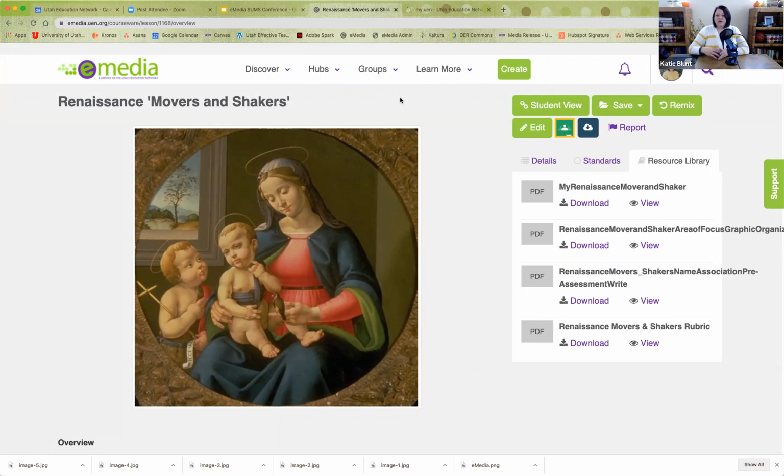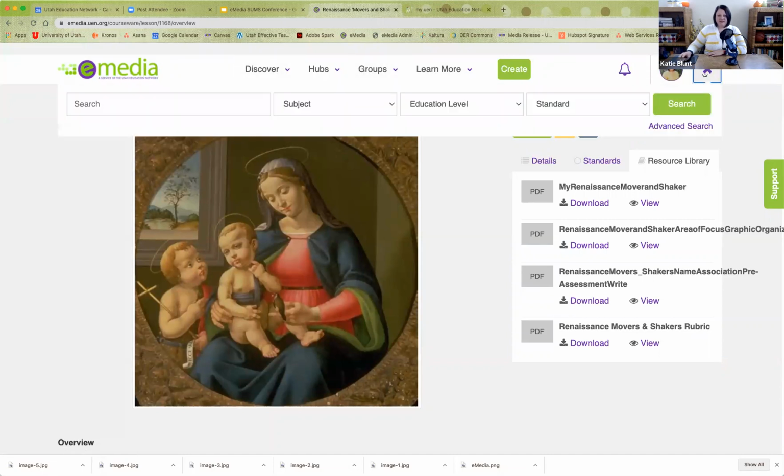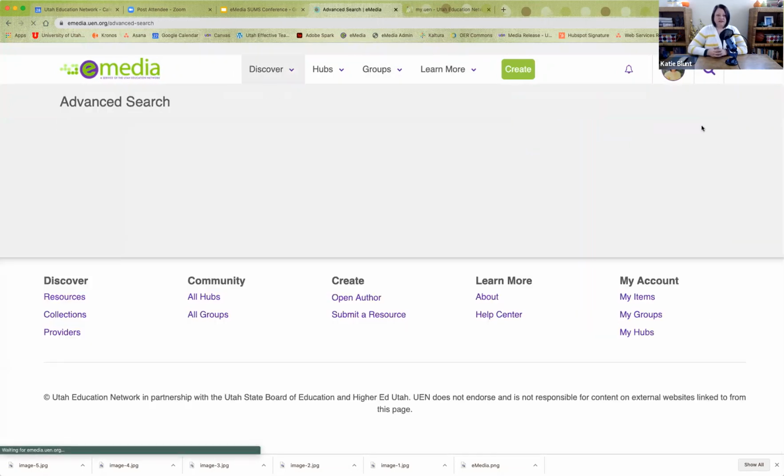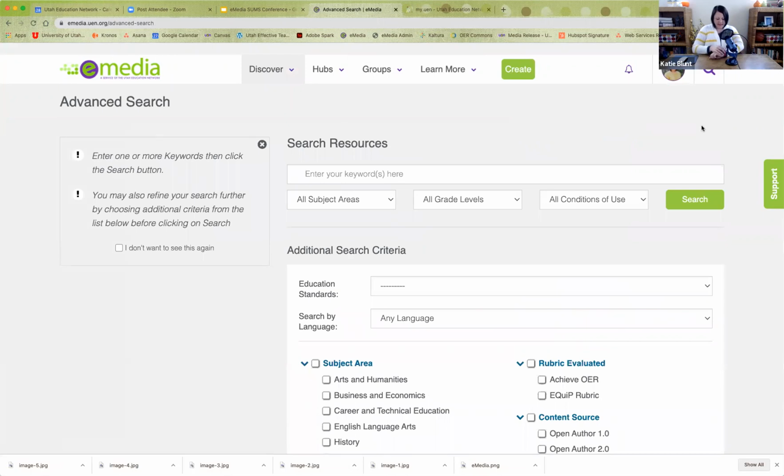If it's a video, it'll take you straight to the video and you can play it or you can download it, depending on what you want to do with it in the future and how robust your internet connection is. So, all right. So that's the basics of finding them. I'm going to go back to our search here and go to advanced search and just show you some of the things that you can do in the advanced search.